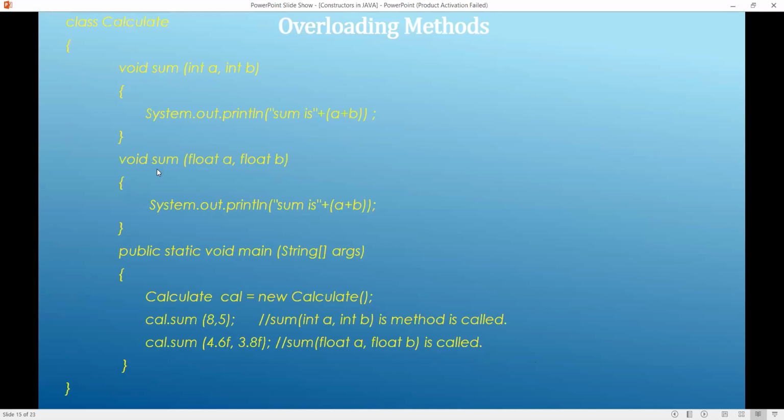And the second method, you see, also has the same name, sum. First is sum and the second is also sum, but the second method's parameters are different. Here, instead of int, I am using float, and it also just adds and prints. And finally I am calling these methods. So this is known as the overloading of methods. Okay, I will show you.